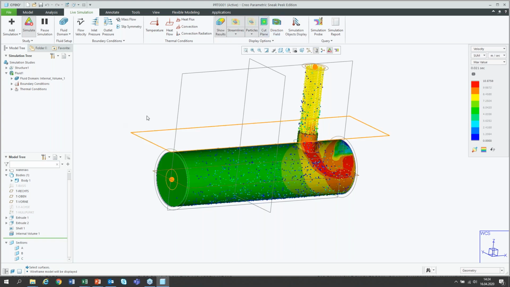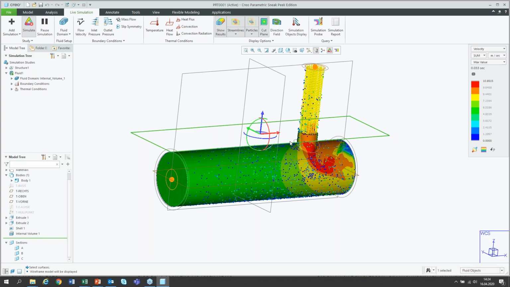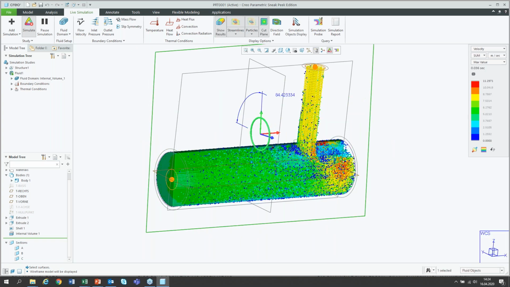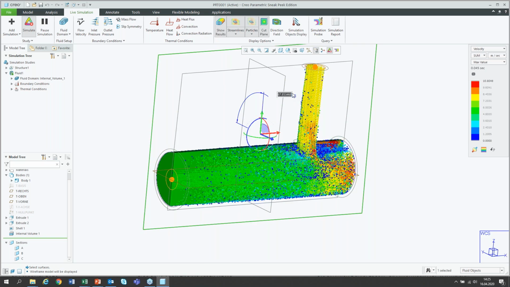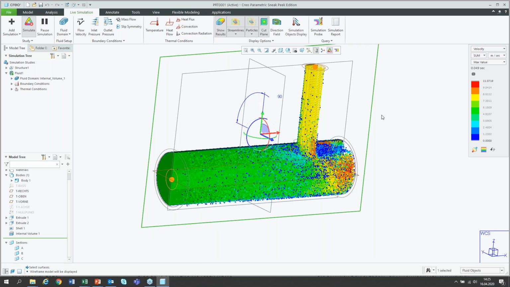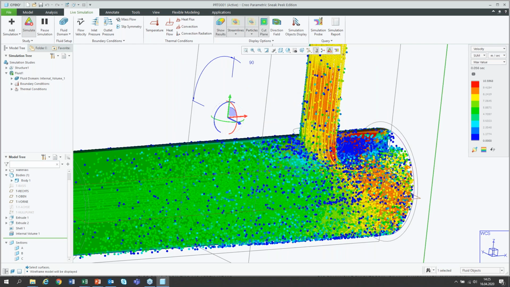Okay. Here we see, okay, I have to take the fluid object, and if I want to see the cut here, I have to change the cut maybe to 90 degrees. Now it's nearly perfect. Okay, then other questions.